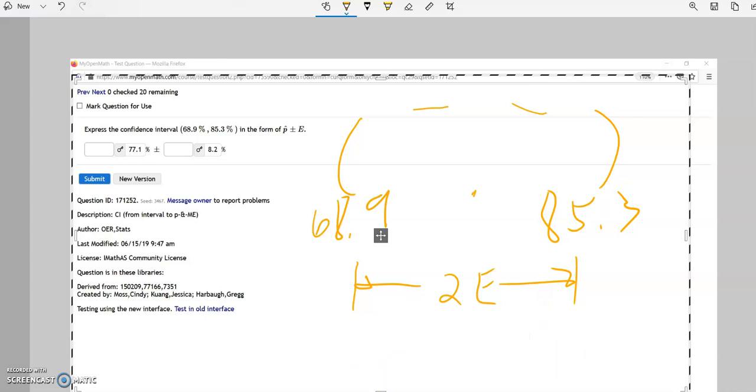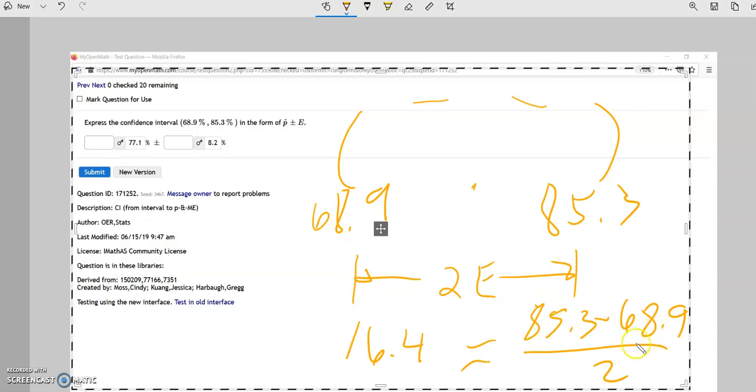So take that difference, 85.3 minus 68.9. Okay, so when you take that difference, you get 16.4. Now, so that's what this distance is, 16.4. Since that's double the margin of error, you simply divide that by 2. And when you go 16.4 divided by 2, you get 8.2. So that's your margin of error. Okay? So, what do I do to get the sample proportion? All I do is take 68.9 plus 8.2, and I get my answer of 77.1 for the sample proportion.